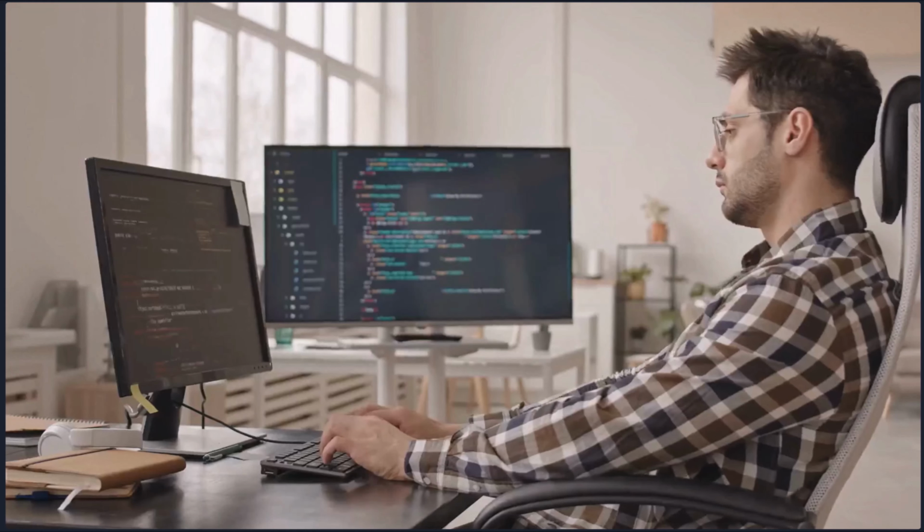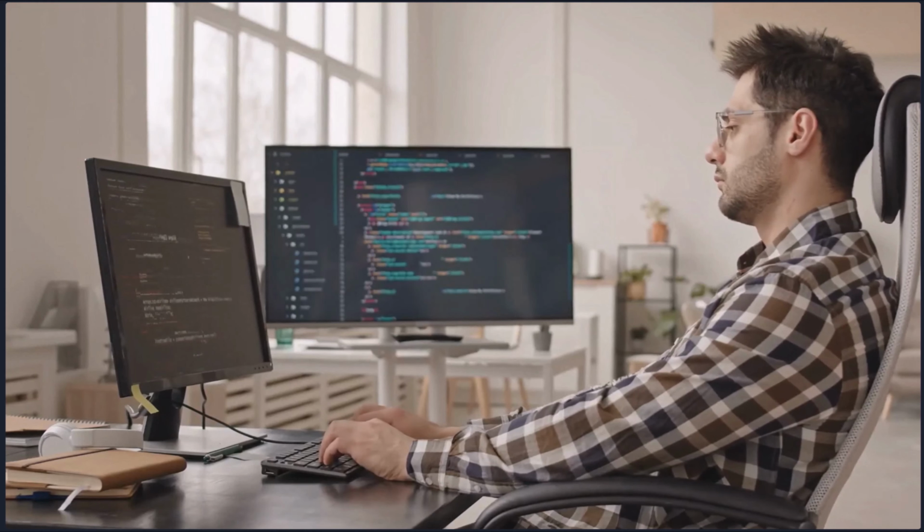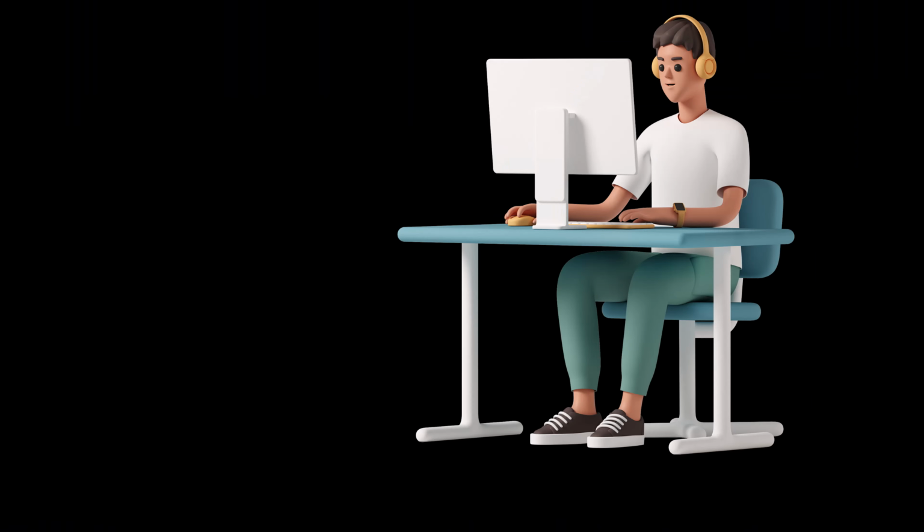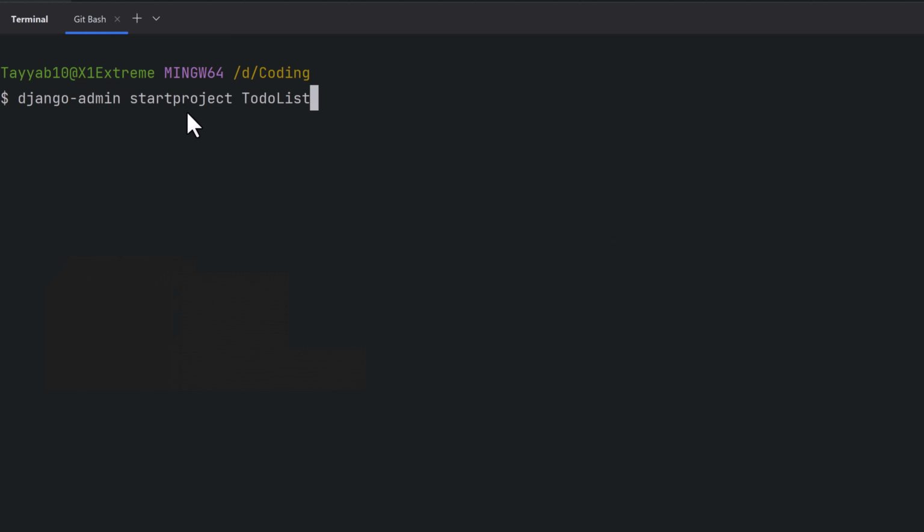Let's have a practical overview of how Django works. Let's create a simple project to showcase some of Django's key features. We will create a basic to-do list application. Here is a step-by-step guide.